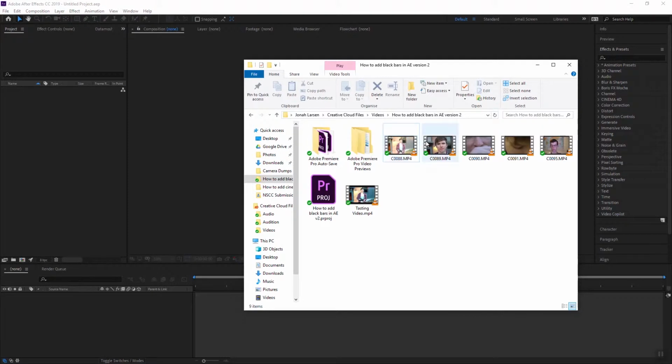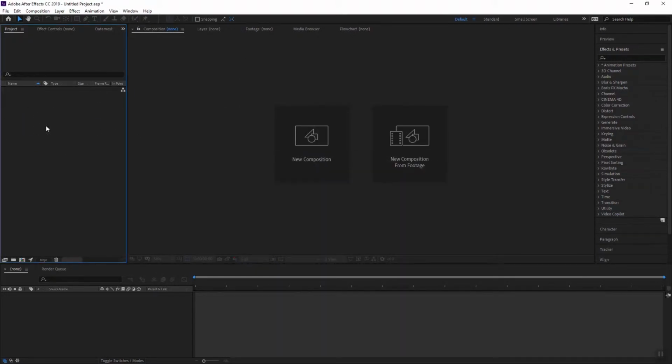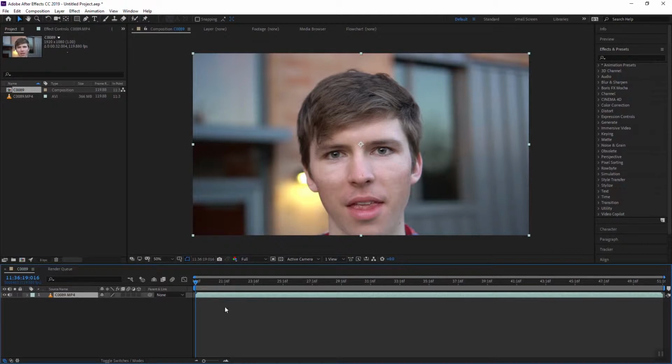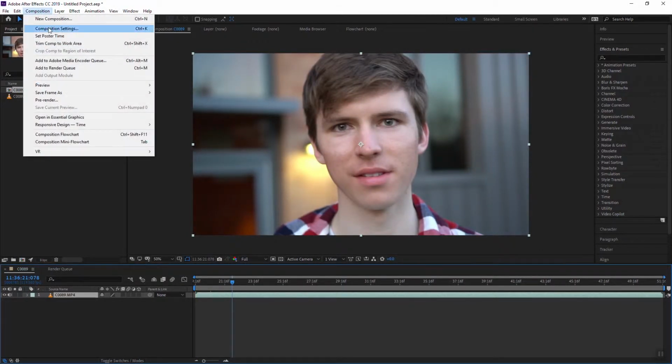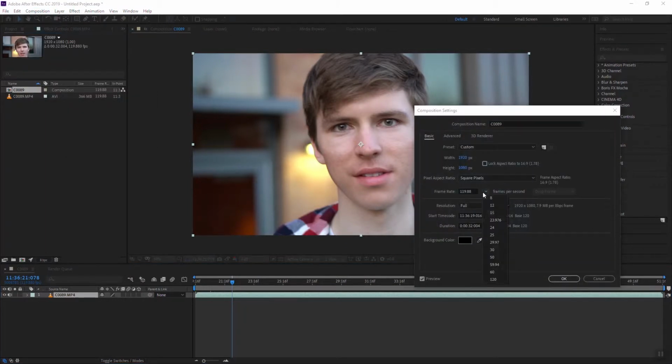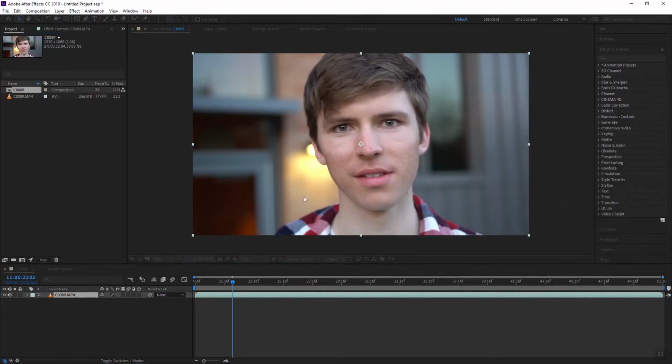I'm going to simply drag in my clip to the project panel, wait for it to import, and then click and drag the clip onto the new composition button to make a new composition with the same resolution and frame rate as my clip. And I filmed this at 120 FPS, so I'm gonna go composition settings, change that to 30 FPS, so I don't need it that high.